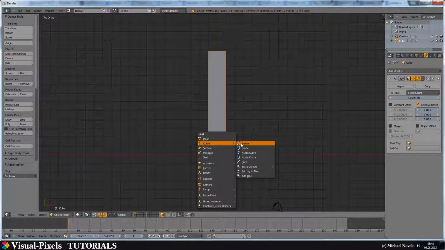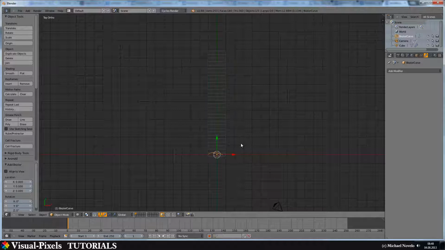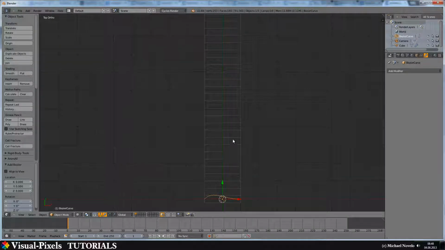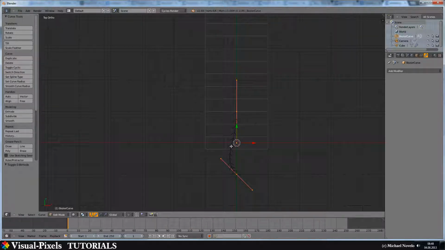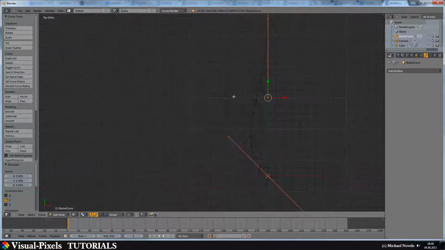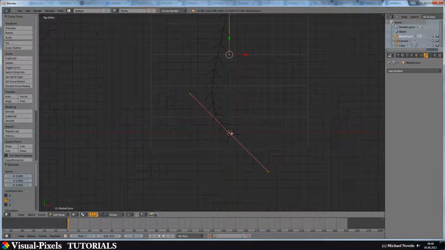Okay, let's add a Bezier curve and go into wireframe mode so I can see where the curve is. I rotate this curve minus 90 degrees, and then the curve points in the same direction as the stairs. Now let's move this until the beginning point is at the same place as the 3D cursor, or the origin point of this step here.